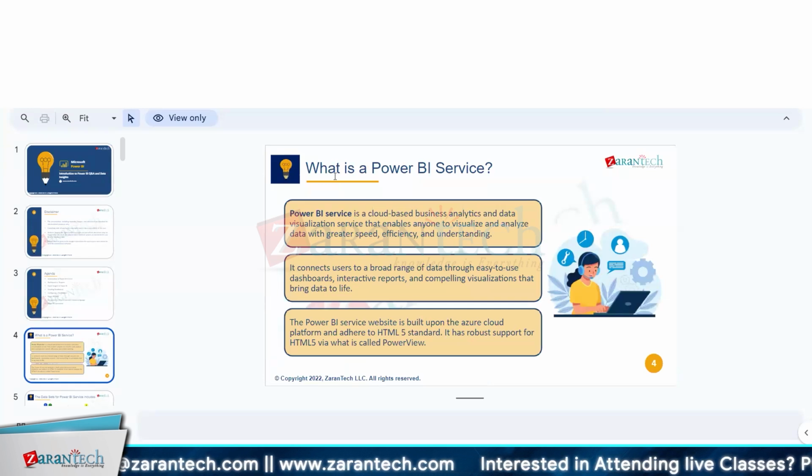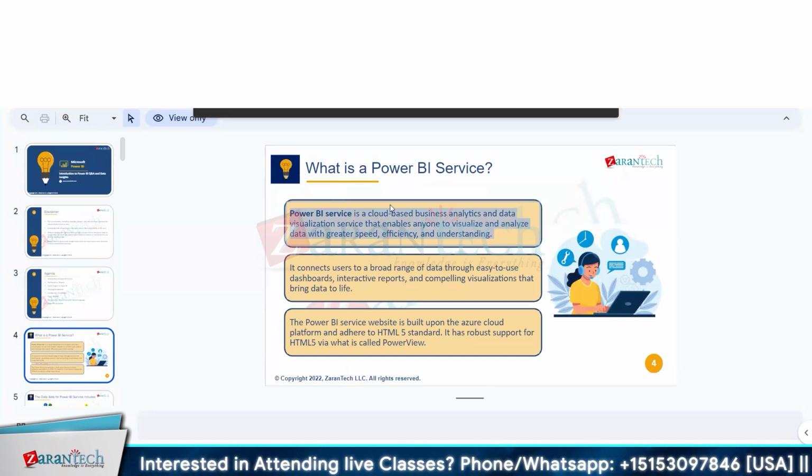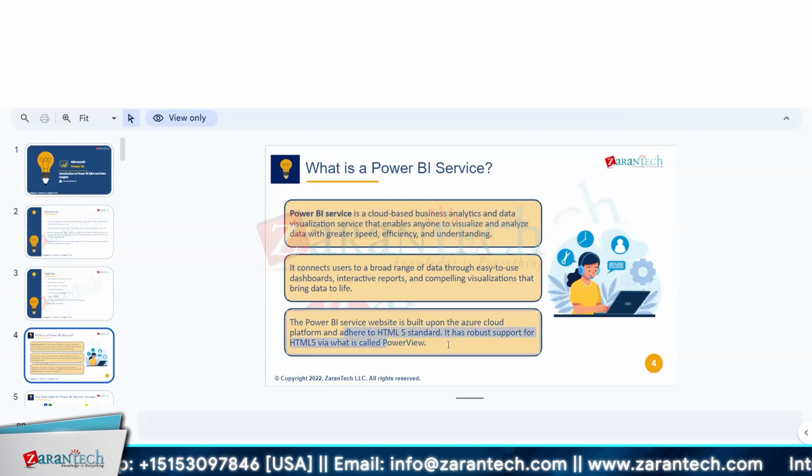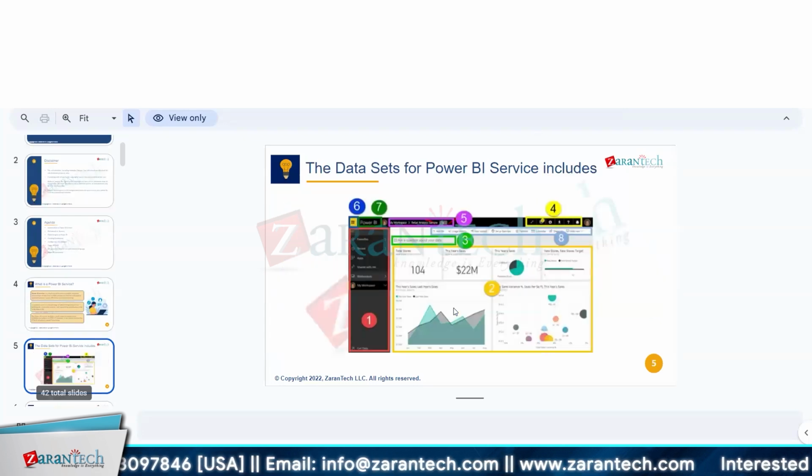What is Power BI service, right? So as you can see, a cloud-based business analytics and data visualization service that enables anyone to visualize and analyze the data with greater speed, efficiency, and understanding. It connects to a broad data range, all these things. It is added to the HTML5 standard, it has robust support, all this there. Right now, what is Power BI service?